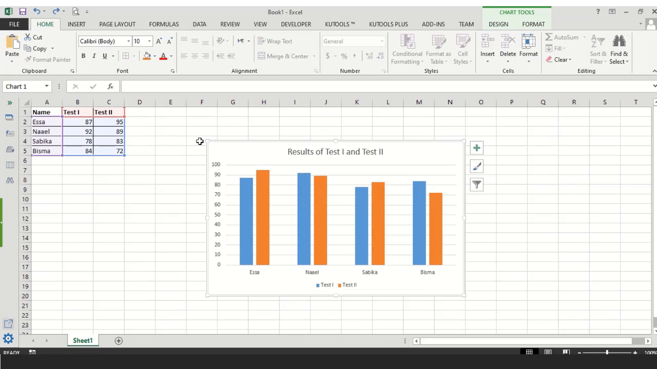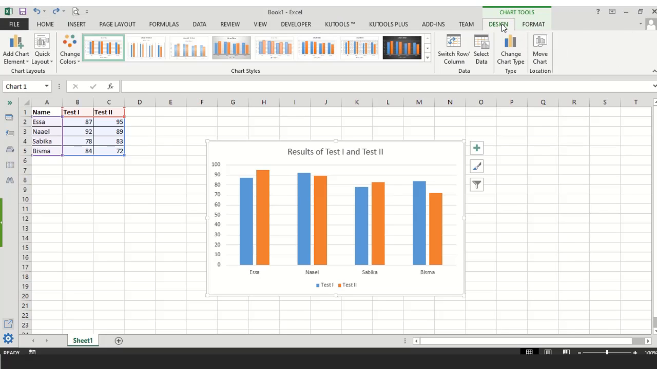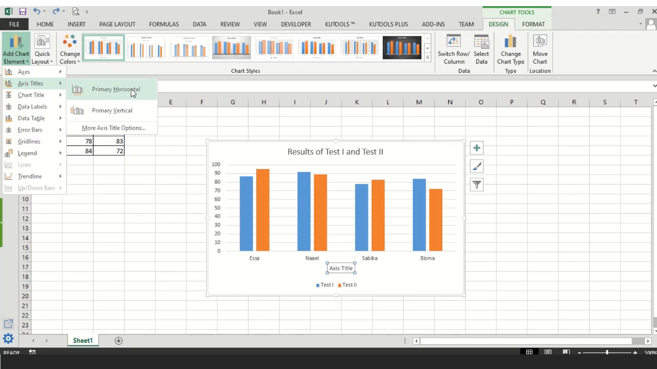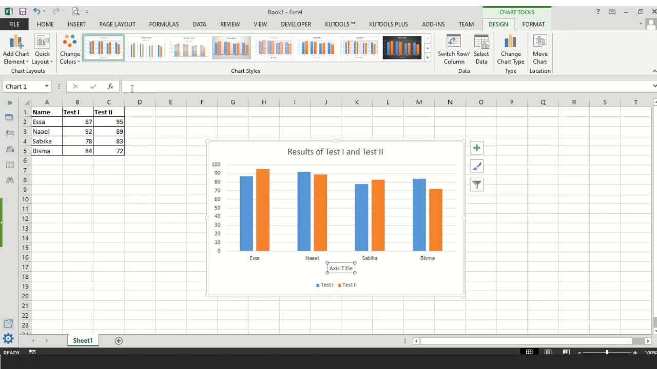Axis title allows you to add titles along the x-axis and the y-axis. To add an x-axis title, click Axis Title, Primary Horizontal. The x-axis title text box will appear. Double-click on it and change the title to the name of the candidate.